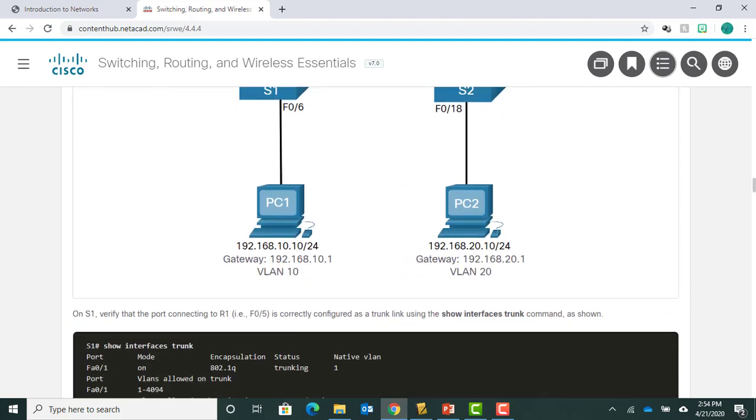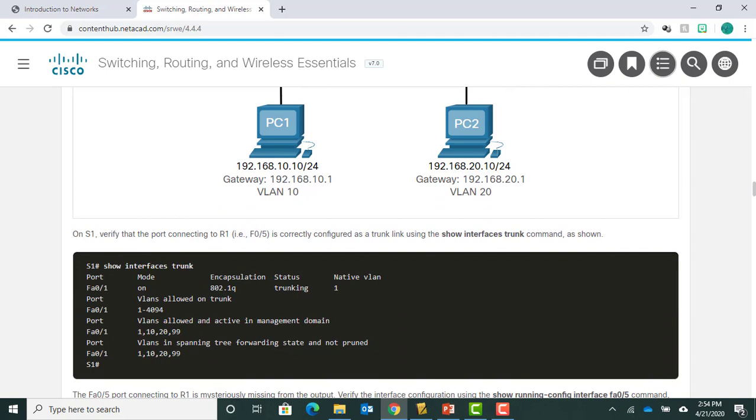Okay. So we would go in and do a show interface trunk, and you'll notice that Fa0/1 is in trunking mode. The VLANs allowed in the trunk are 1 through 4094.